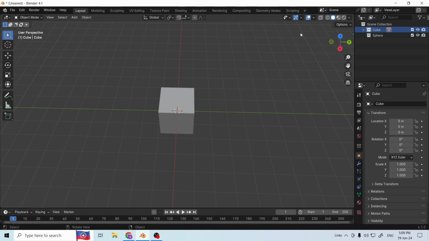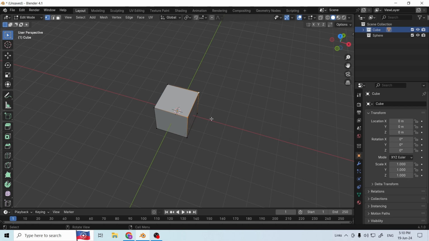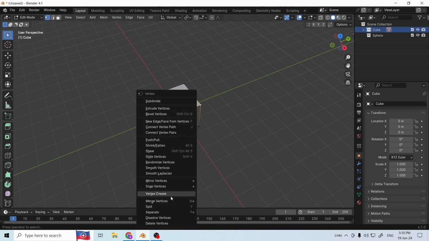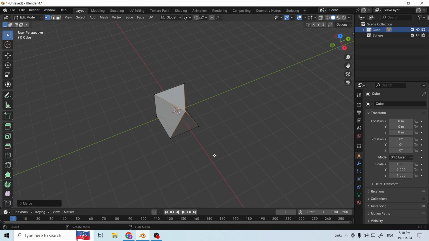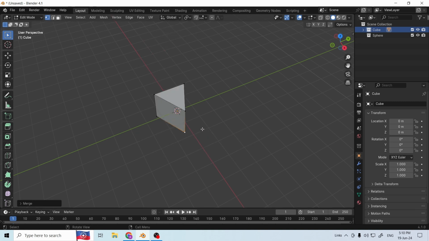First, we need to make it into a cheese shape for this cube. So we need to click here, cube, and go to edit mode. After you go to edit mode, you go to vertices. And then you right click, merge vertices at the center. And for the bottom, we do the same, merge at the center.